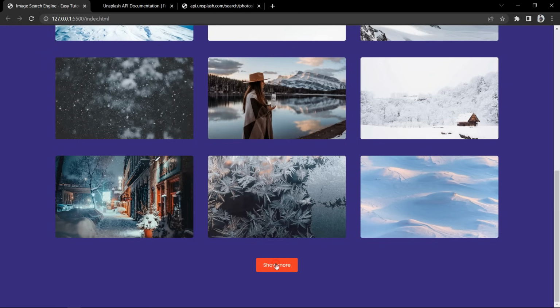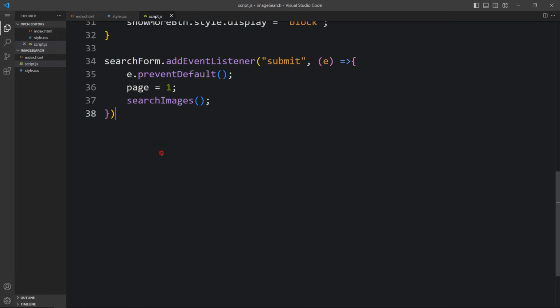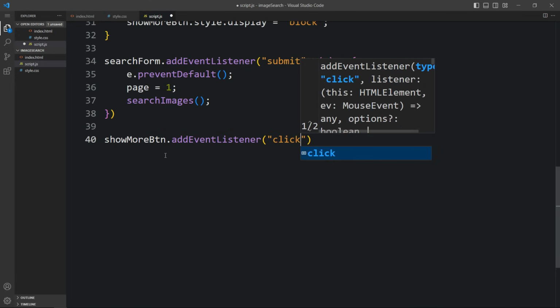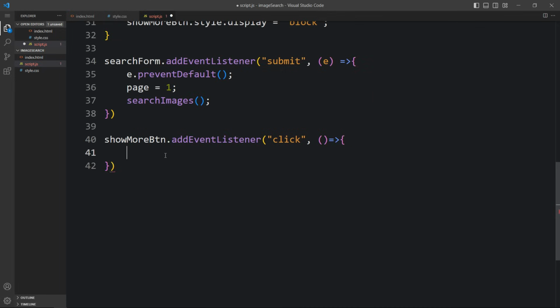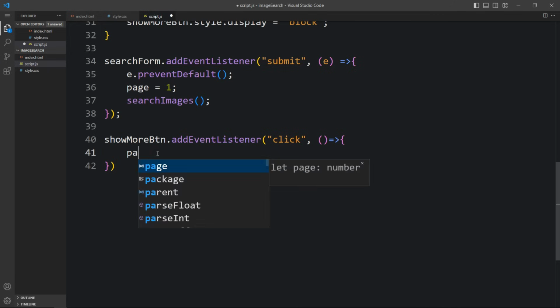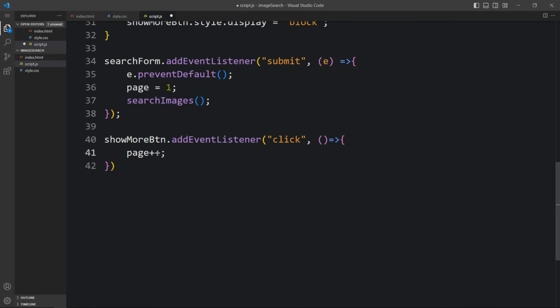But right now if I click on this button, nothing is happening. So we have to load more images when we click on this button. To load more images, we have to load the images from page 2, page 3, like that. So let's come back, and we will add the click event on the show more button. So at the end in this script file, we will add show more btn dot add event listener. This will be click event. Then write the arrow function, and in this one we have to add page plus plus.